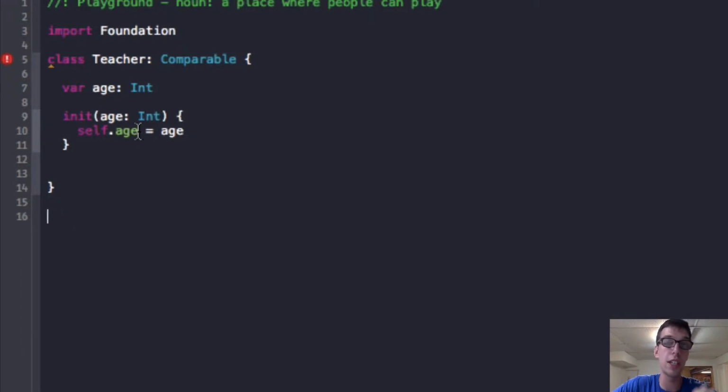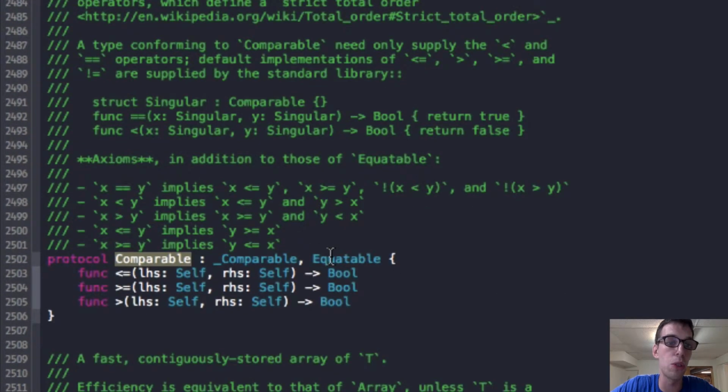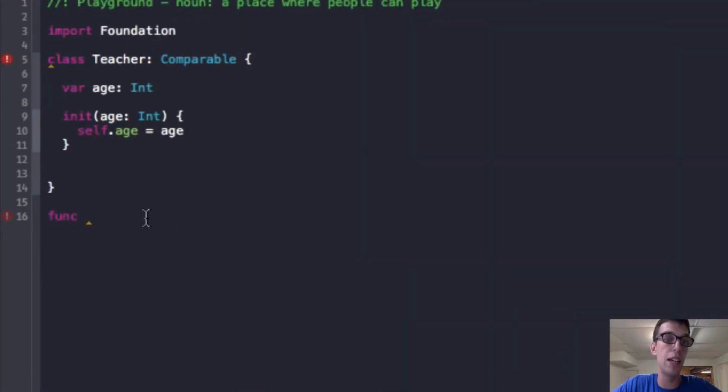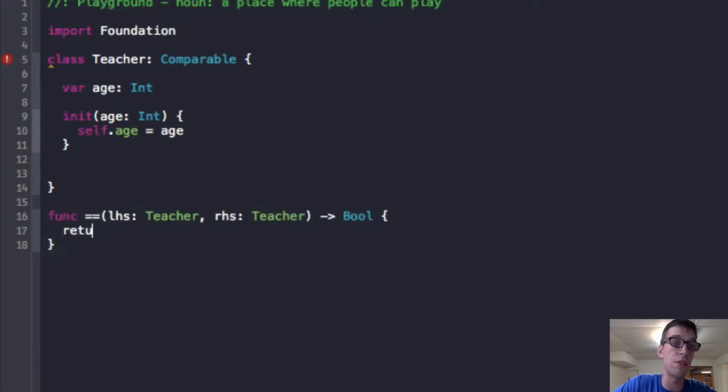Also, something required for comparable is that we must also conform to the equatable interface. The reason we must do this, if we go back to the protocol, is that the comparable protocol inherits from equatable, so we must define equatable as well. So we'll do that here. I'll define func ==, and I'll do LHS for left-hand side, make it a teacher object, and RHS for right-hand side, also a teacher object, and it's going to return a bool, true or false if it's equal. And then for equal, I'm going to return LHS.age == RHS.age. So I'm comparing the teacher's age.